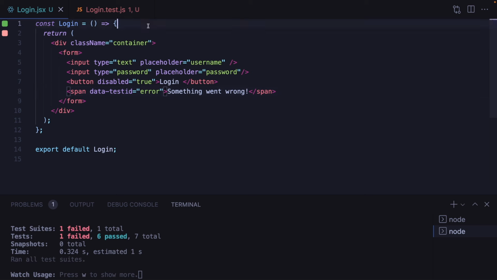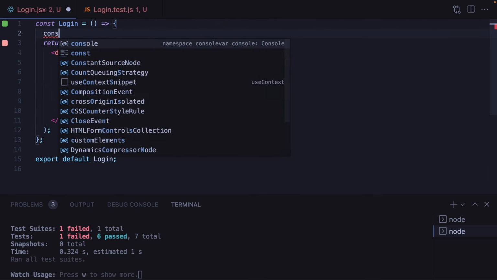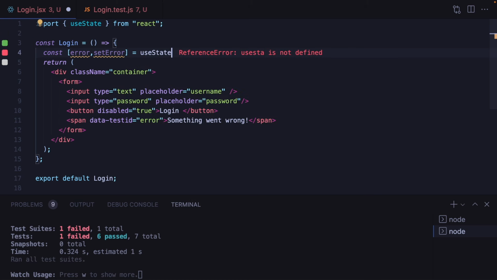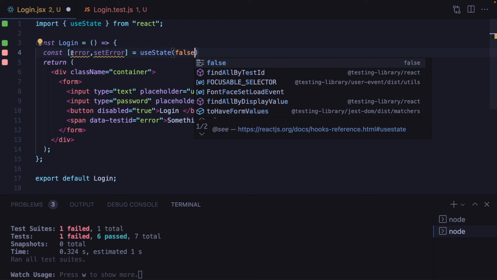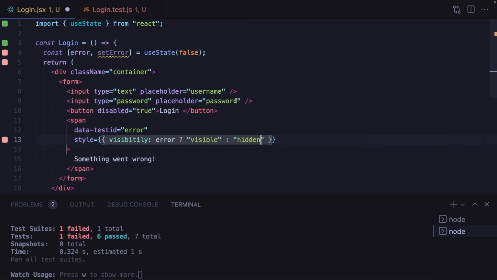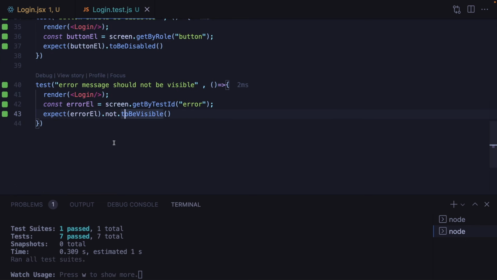So what I can do, basically I can create a use state here. I'll say const error, set error, and useState hook, and at the beginning it's gonna be false. And according to this state we can update our span here, and I'm gonna write here a style, and I will say visibility. If there's an error, it's gonna be visible. If there is no error, it's gonna be hidden. And if I save my page, oops, there is a typo here, visibility. And now, as you can see, it has passed. Perfect.